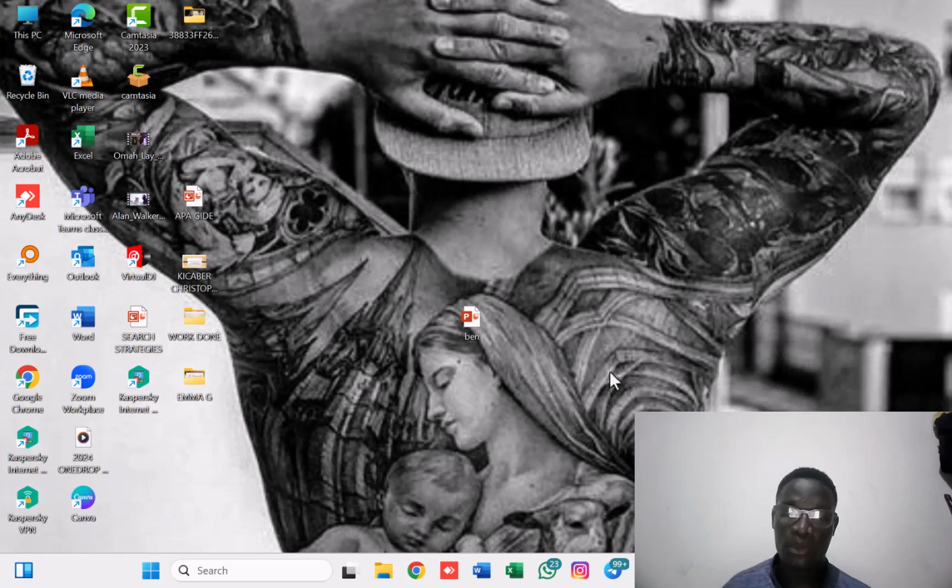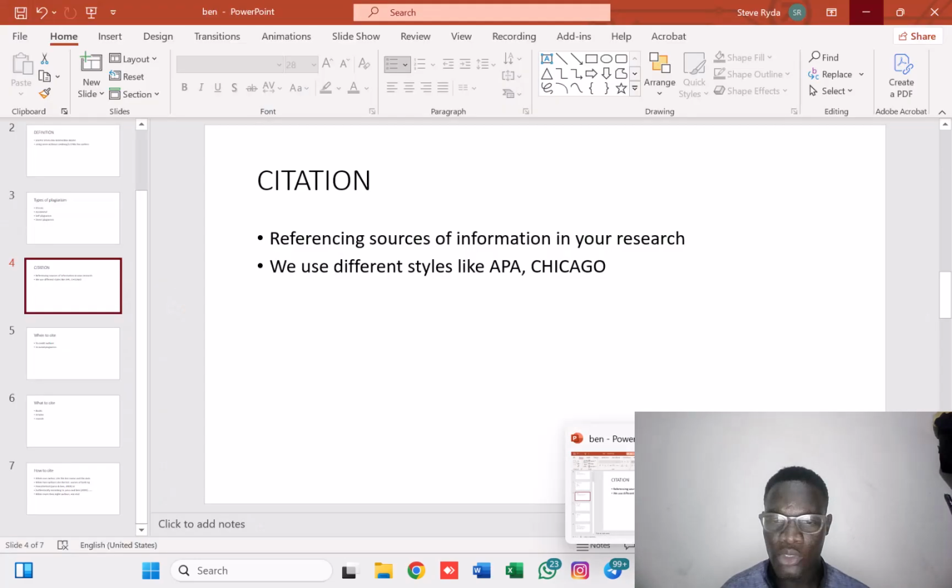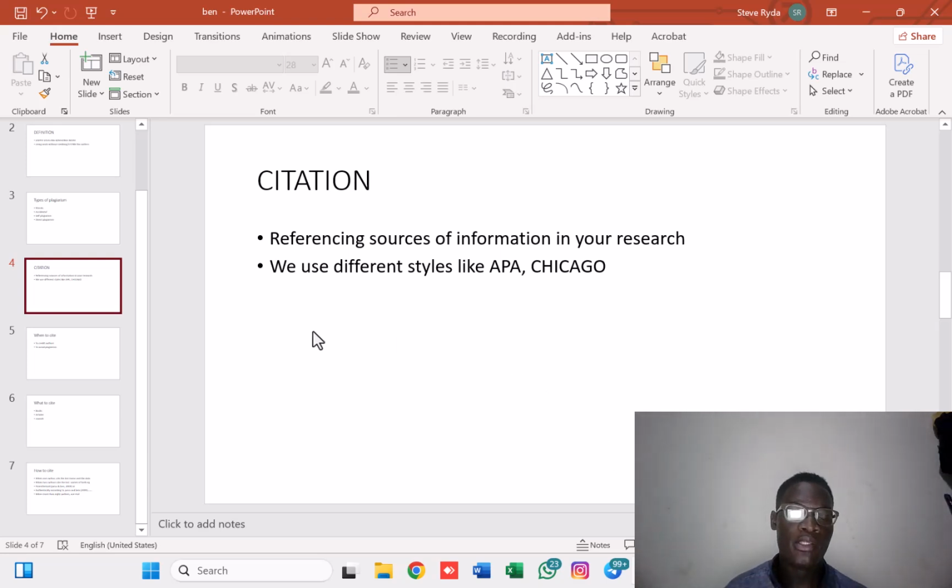So I'll be taking you through a lot of information. I'll be taking you through citation this time round. Citation usually refers to the sources of information in your research. It is referencing the sources of information in the research document you use.